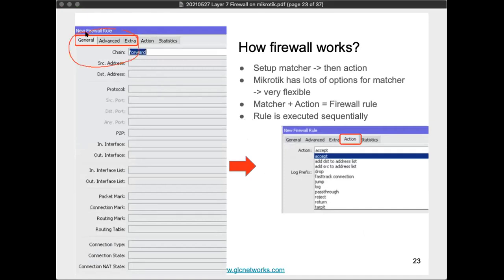So this is how the actions and matchers look. These three types here are the matchers, and here is the action. We have lots of criteria for matchers: the chain, where we put the rules, source address, destination address, protocol, source port, destination port, and any port. So if you just want to block port 80, either as destination port or source port, you can put it under any port. I don't think this is available; this is from a few years ago, in the beginning of RouterOS version 6.